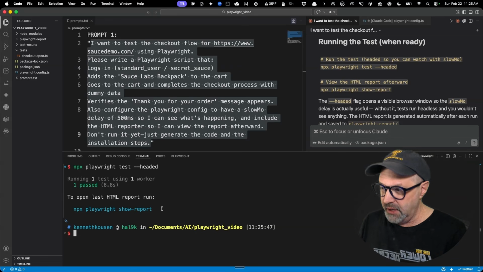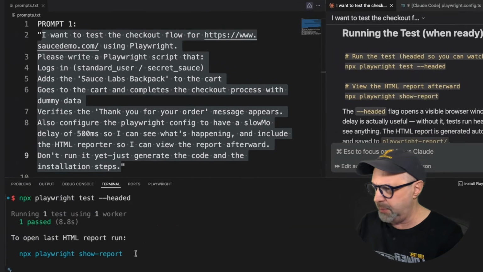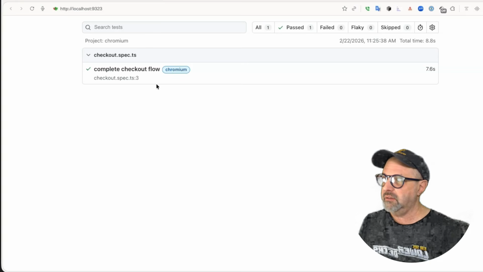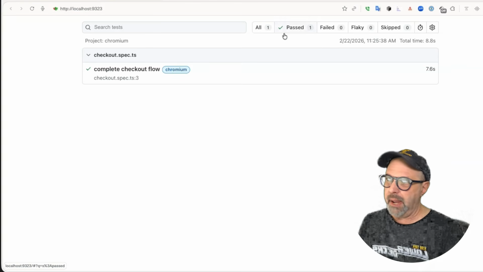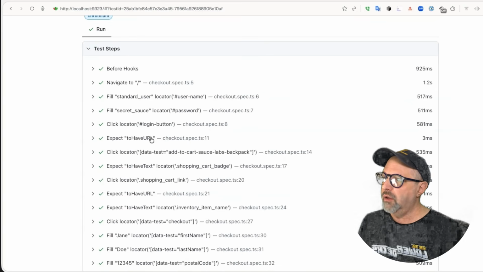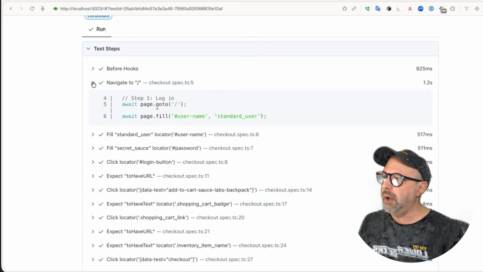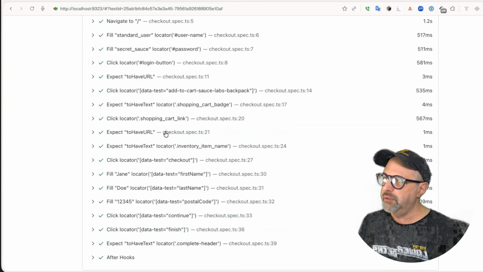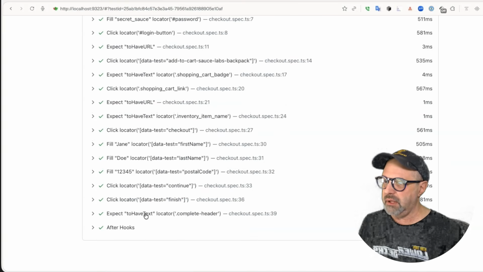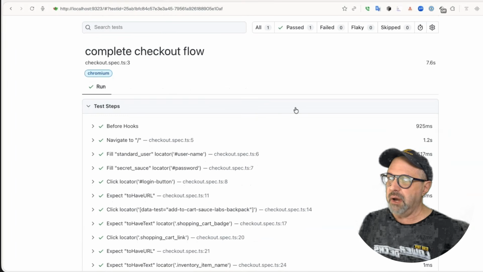And even here it says, okay, run npx playwright show-report to see the results, and here is my test. So there was only one, it passed. I can go inside it and see that all the steps were executed one by one, showing the code that it ran and everything. Click the locator, find all these things. Everything worked just fine. It ran at about 7.6 seconds.